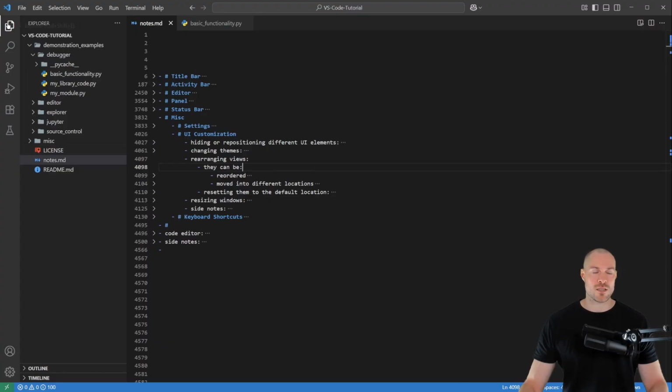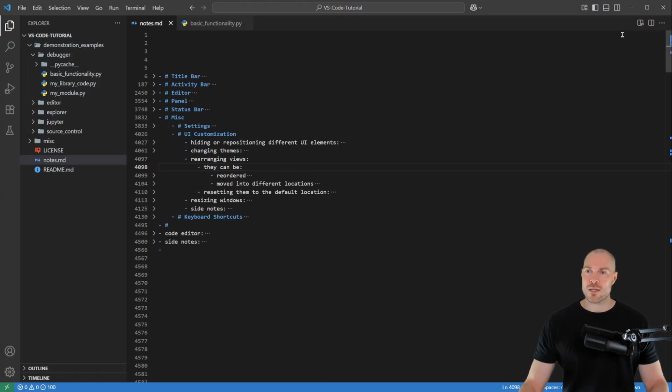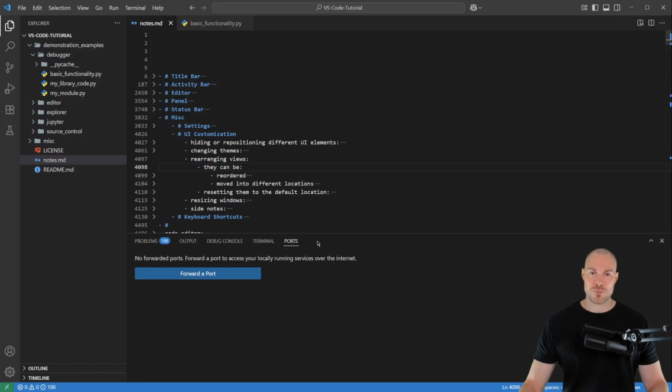For example, here in the activity bar, if you simply drag and drop an icon, then you can reorder those views. And then here in the sidebar, you can also reorder those views here. So if you want to have the outline view first, then you can simply drag and drop it into here. So then let's put it back. And then also in the panel, you can reorder those views here simply by dragging and dropping.